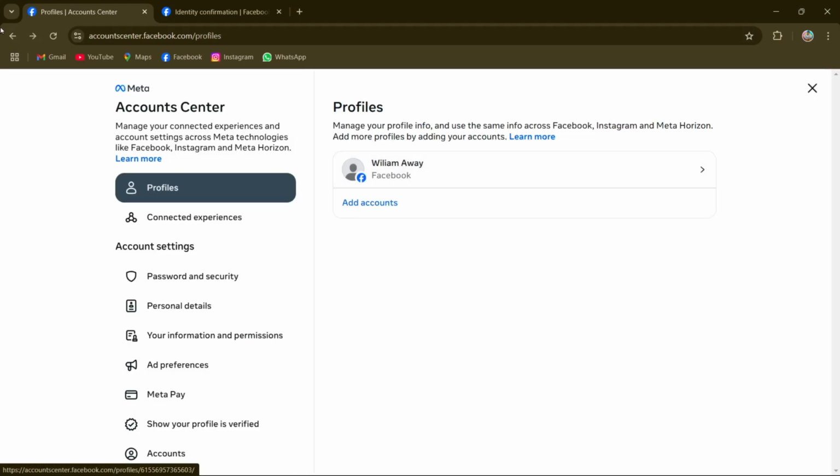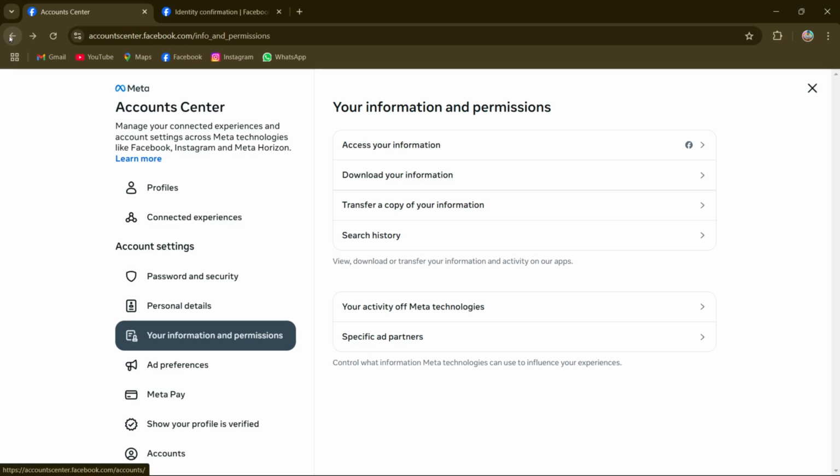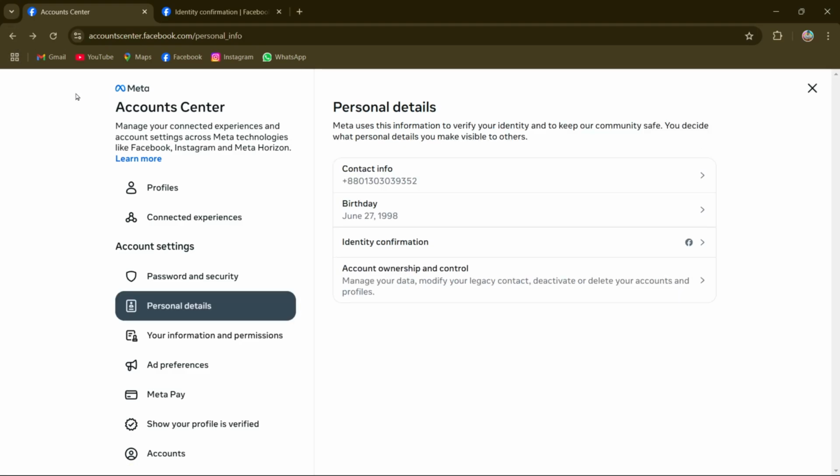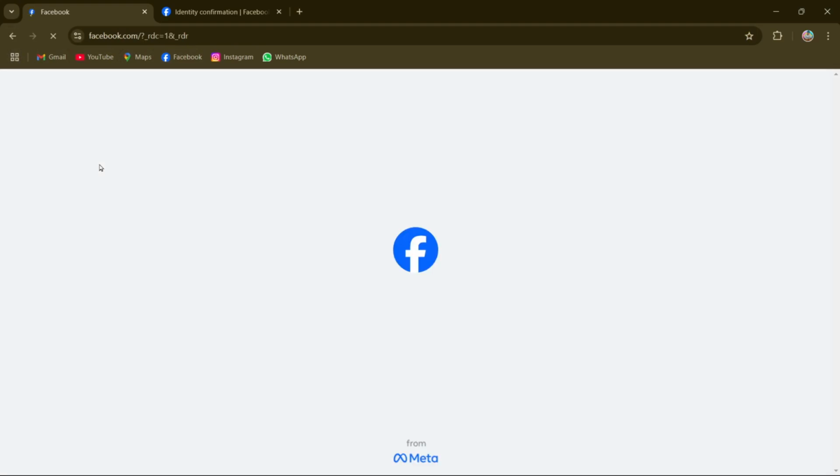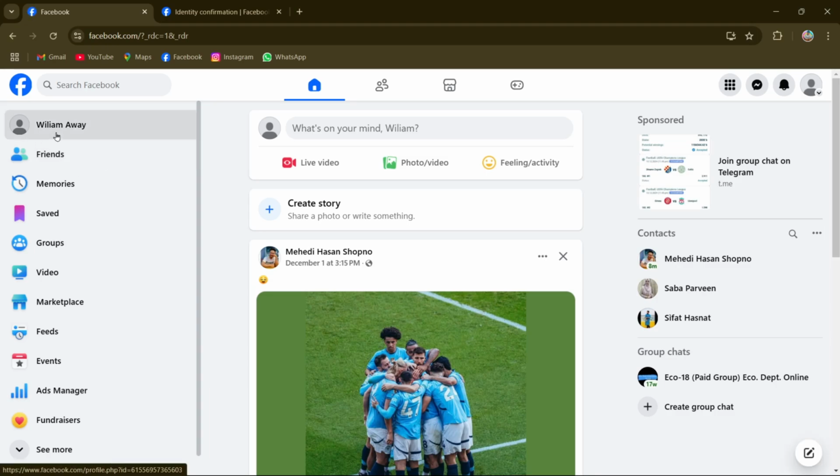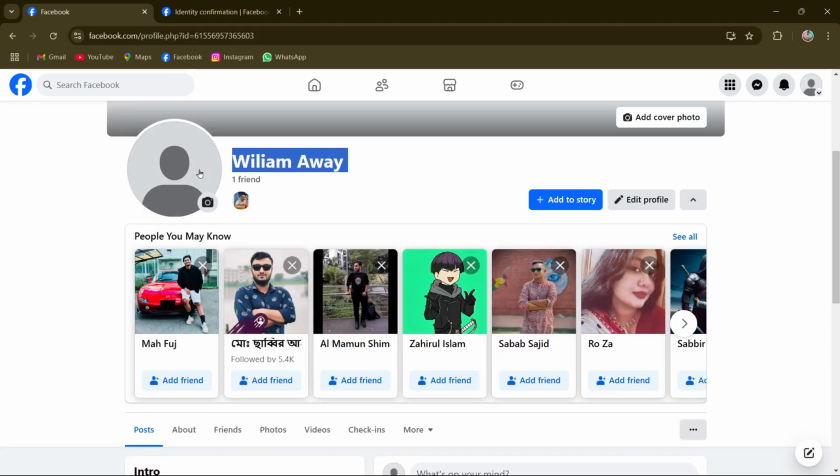And now if you go to your Facebook like this, just simply go to your Facebook. And now you can see your name is completely changed on your Facebook, William Away. So this is how you can change your Facebook name by using a computer.